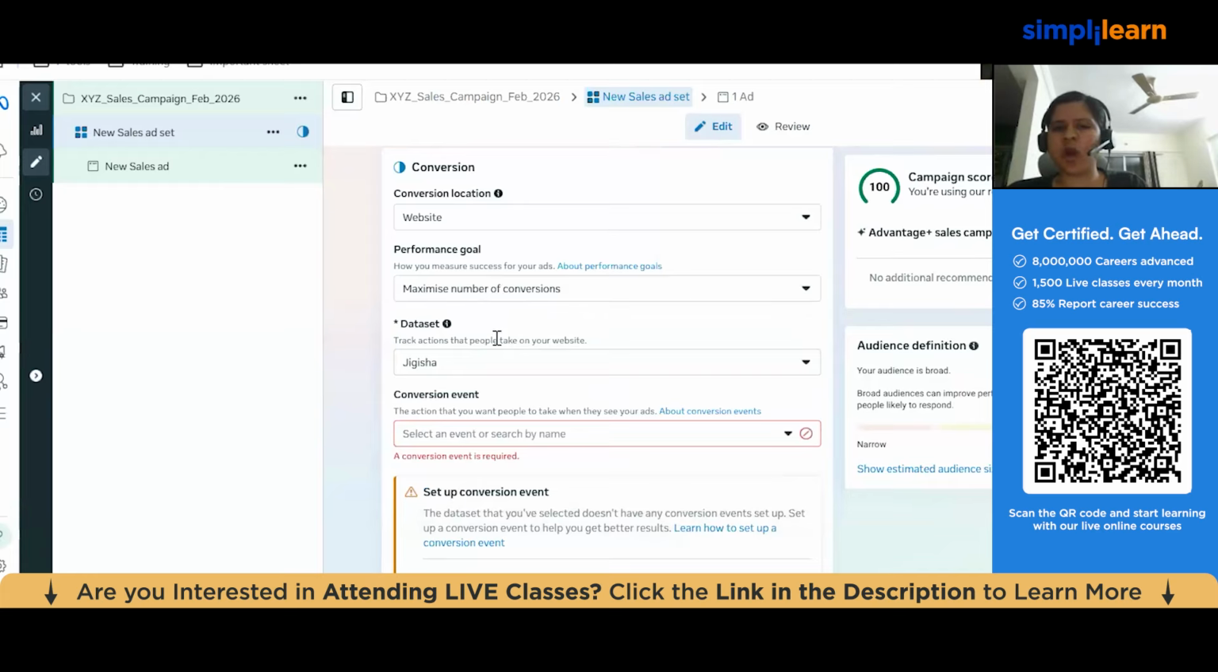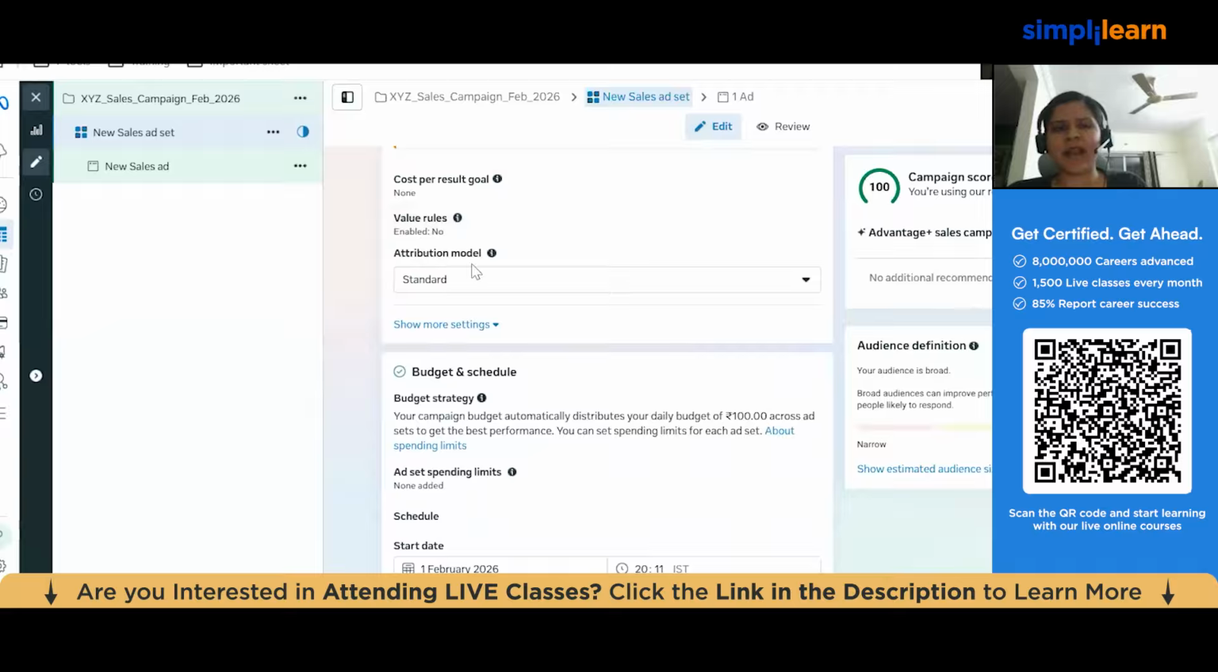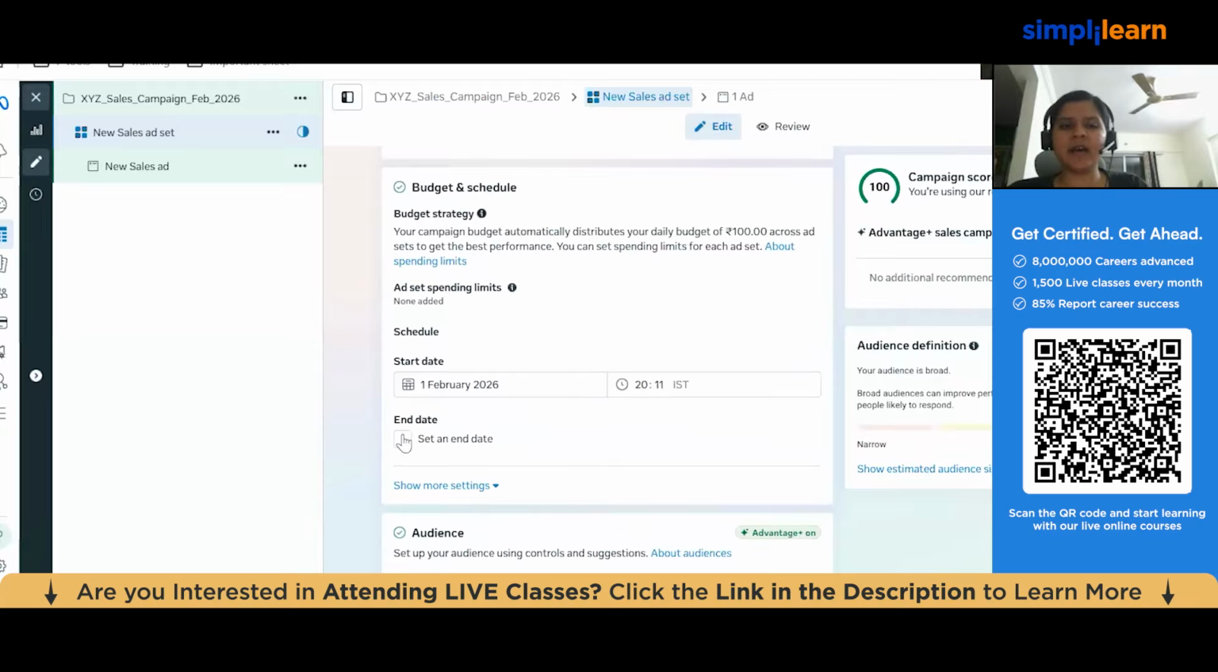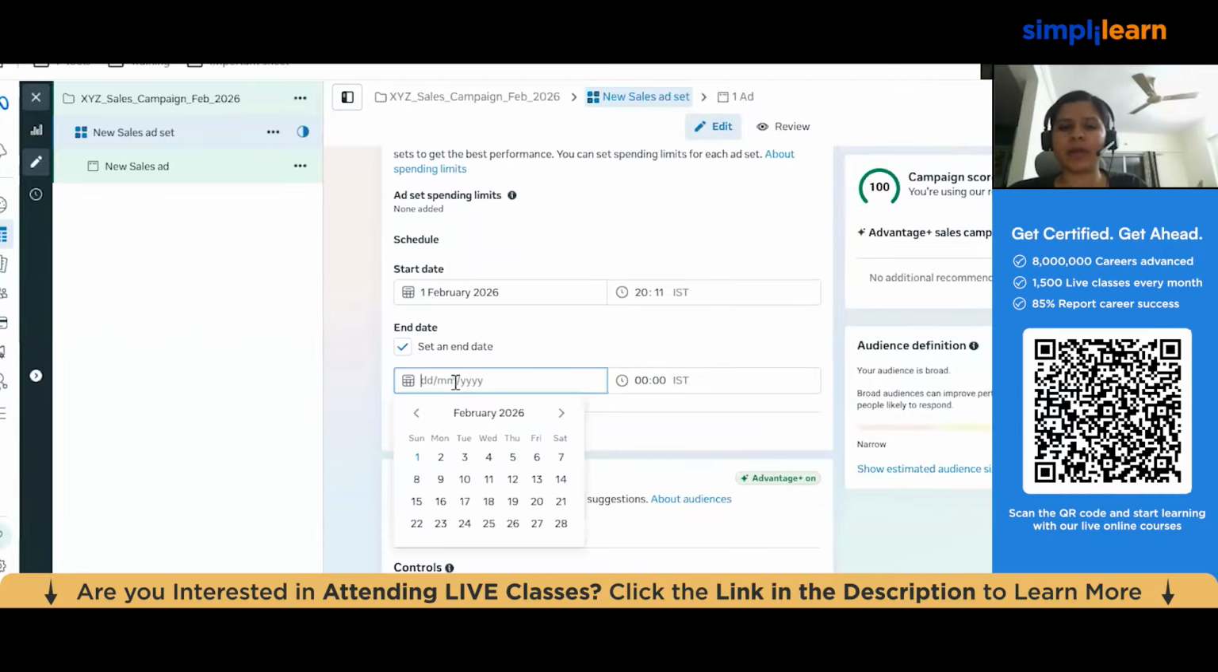So these two options are very important. I'll again talk about this later, attribution model and all. We have a separate topic for that, I won't discuss this here. You can put your start and end date, when you want to start your campaign and when you want to end your campaign.